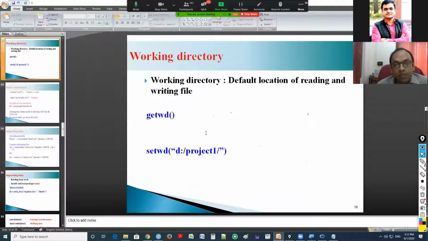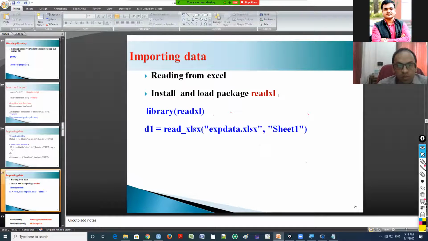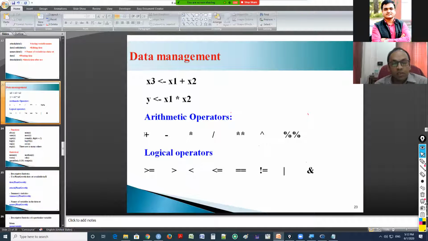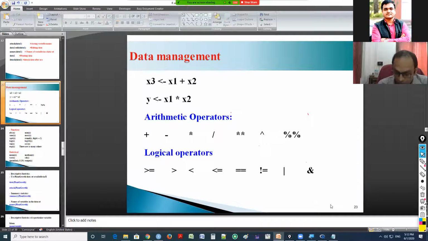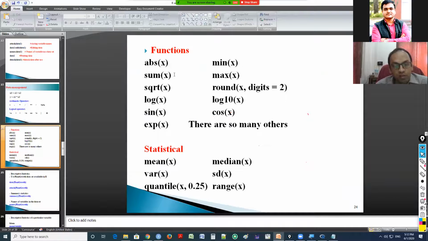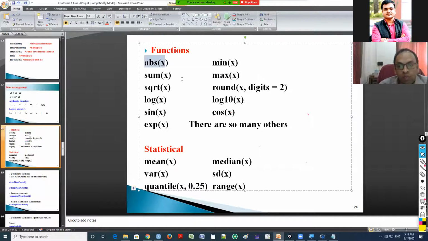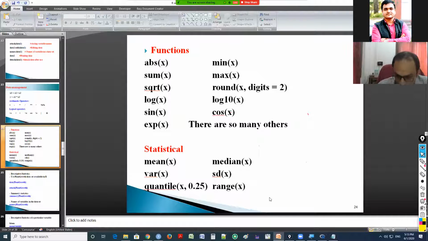So working directory location is there. Suppose if you want to read a file, so those things are there. Right now you don't know. Importing data I have shown you. Then data management, these are the operators: plus, minus, multiplication, division, to the power, modulus. Logical operators are there: greater than, equal to, less than, equal to, not equal to, or, and. So all these operators can be used to logically compare variables and values. These are various other arithmetic functions like absolute, sum, minimum, maximum, square root, log, sine, exponential, log 10, cos, round, all those things are available. Statistical functions you have already seen, range is also available. So I have already mentioned these functions.